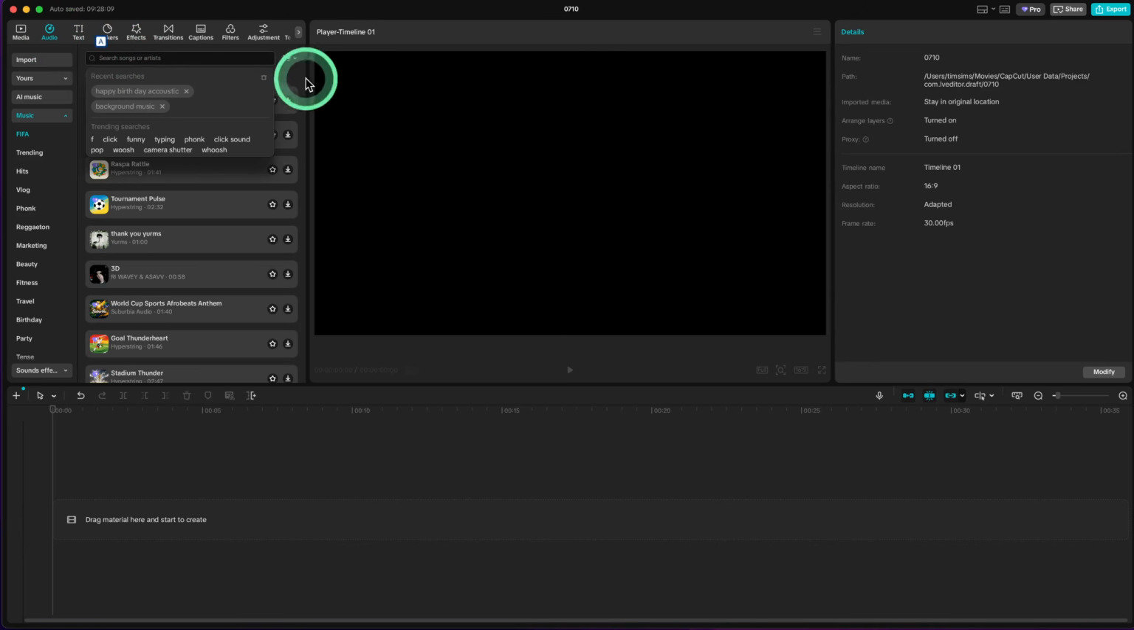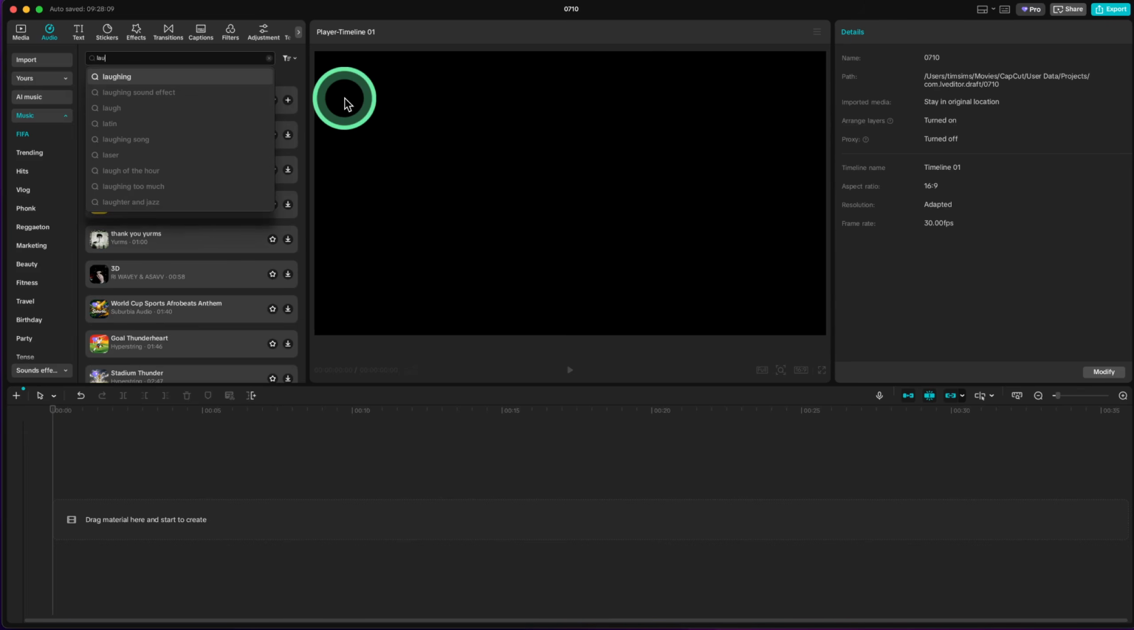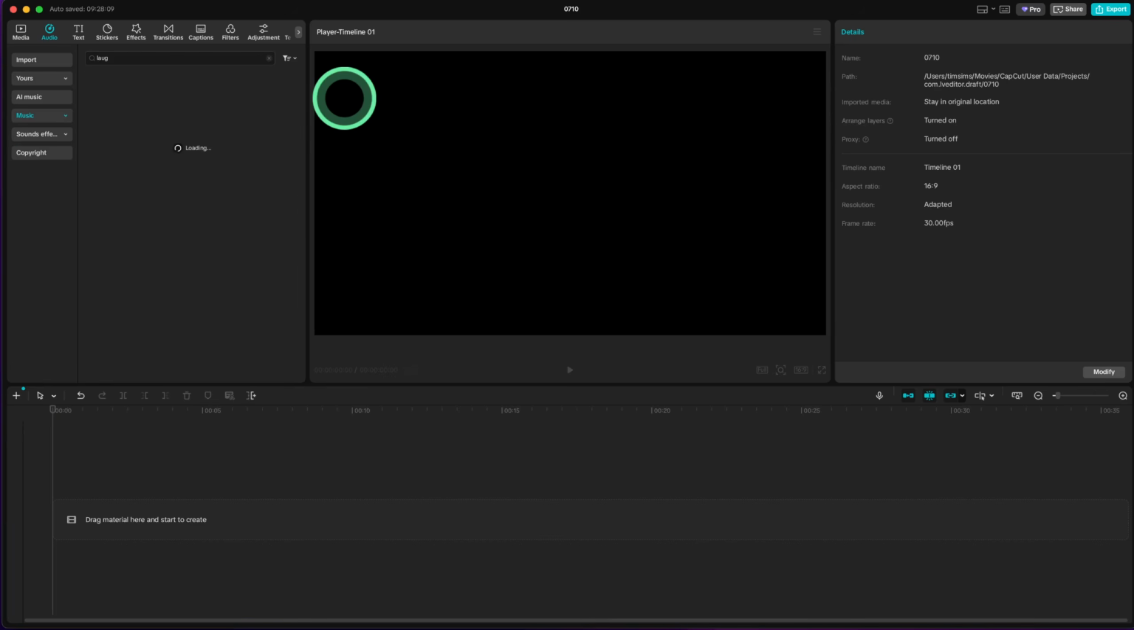Next, at the top of the audio section, you'll see a search bar. Use this to type in laughing sounds. By doing this, you're filtering the available sound effects to show only laughter-related options. This is much faster than scrolling through a long list of sounds, and it ensures you're finding exactly what you need.